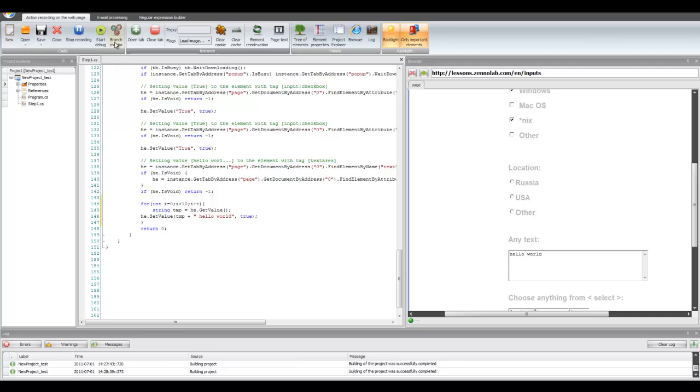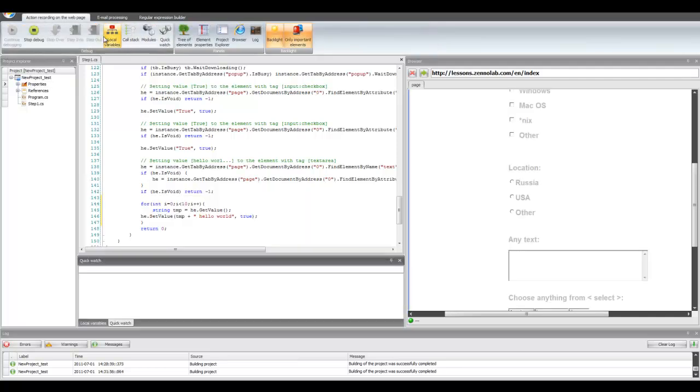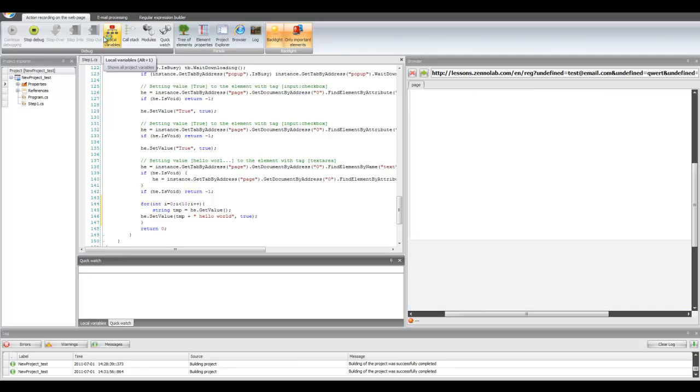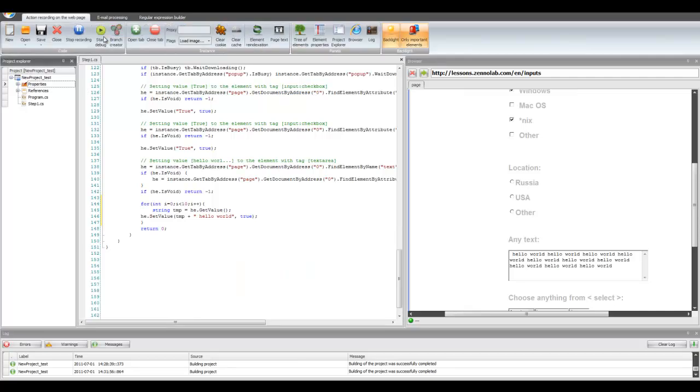Start debugging again. As a result, we see that our loop worked. In the text field, there are 10 repetitions.